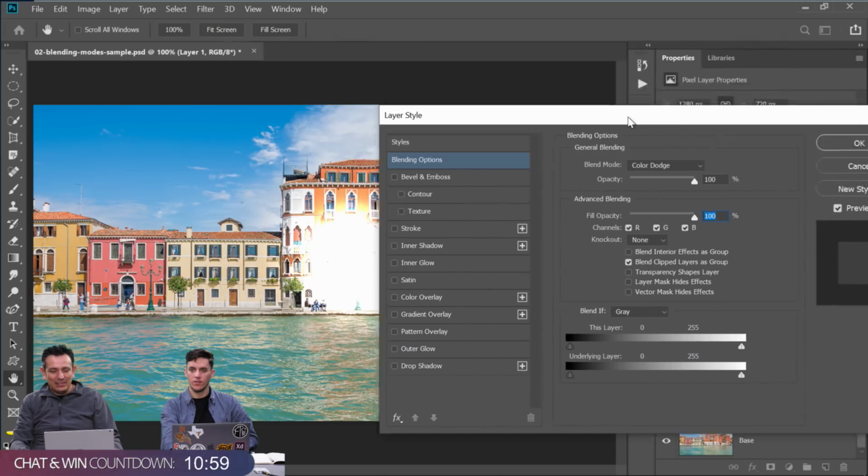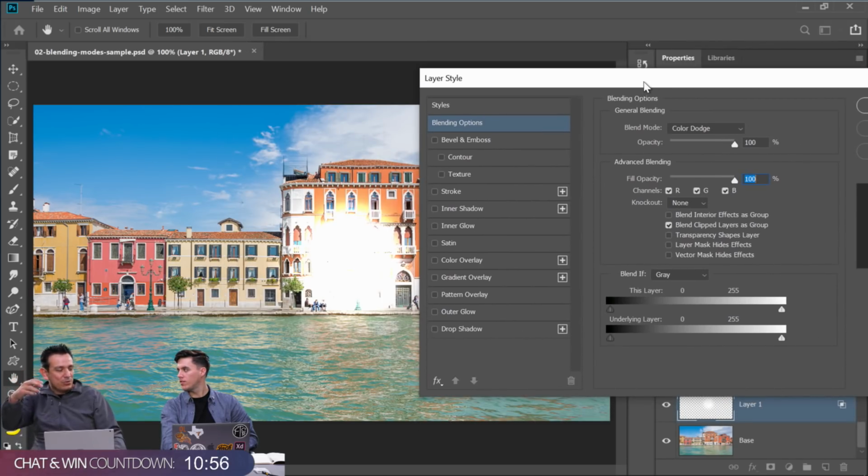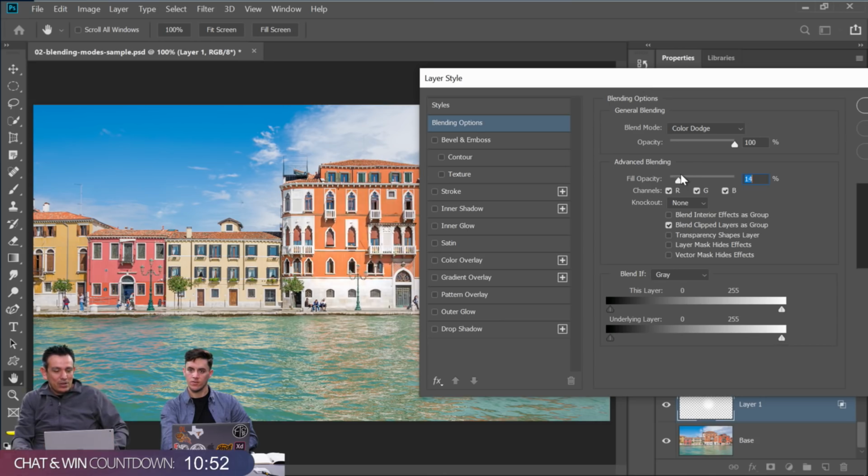So when you're compositing, it happens all the time. You have a light source and maybe you have something shiny or metallic, or it doesn't have to be shiny or metallic. As long as you want it to look a little bit brighter, you can use this technique.